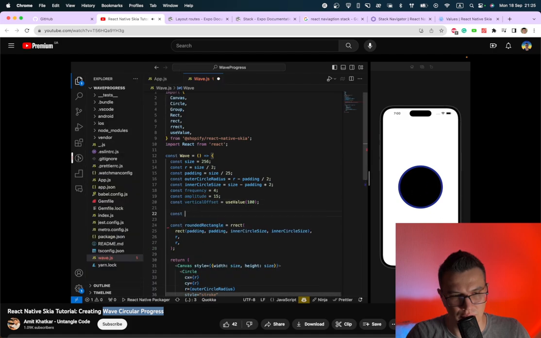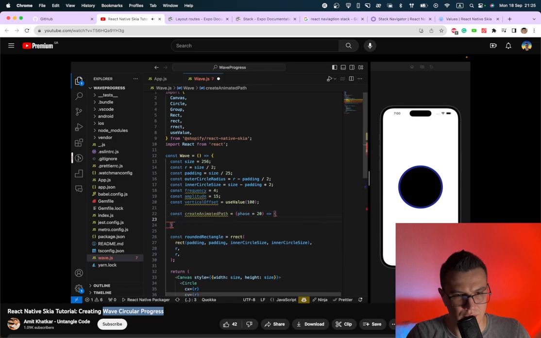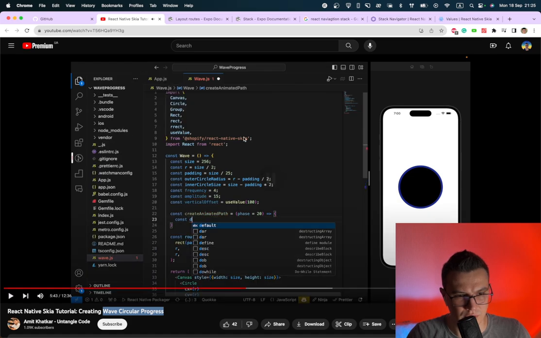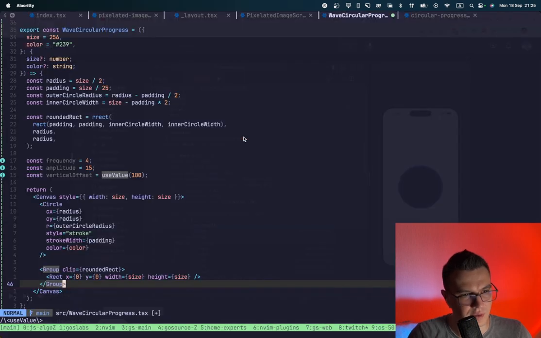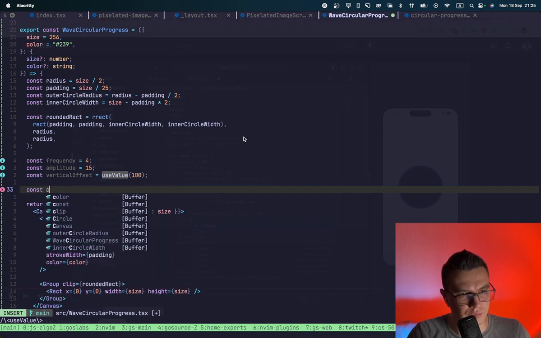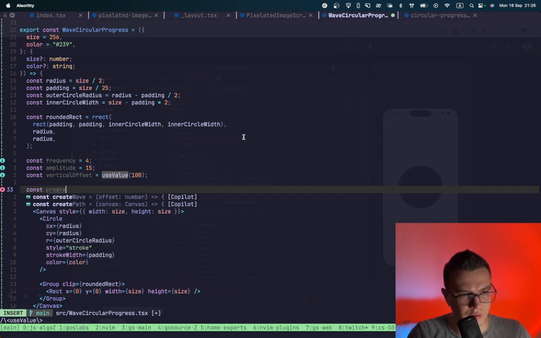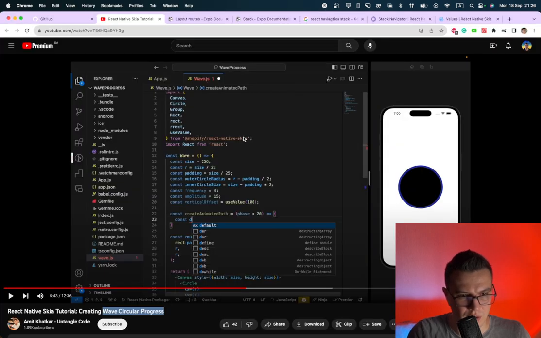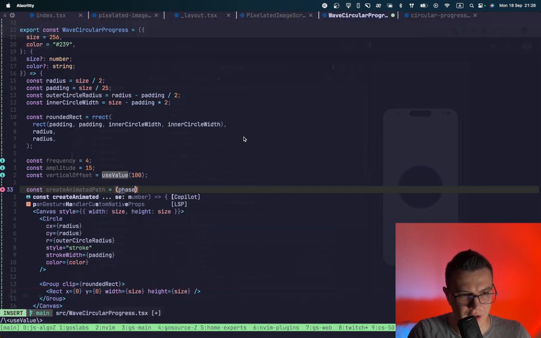And now let's create a function called createAnimatedPath. It will get an argument named phase, so this is going to define the waves inside this path. So const createAnimatedPath, and we take phase.